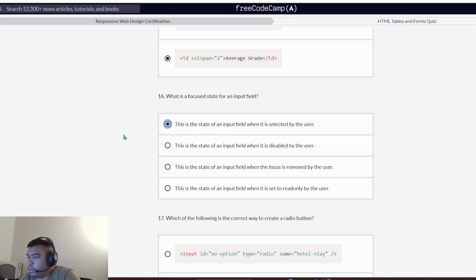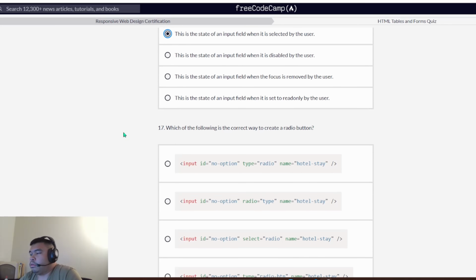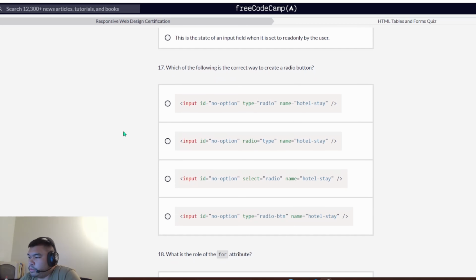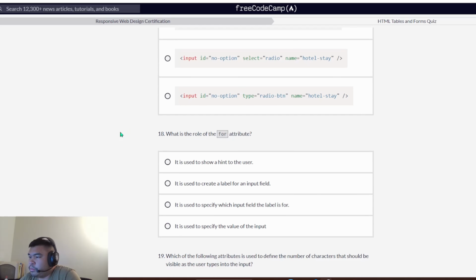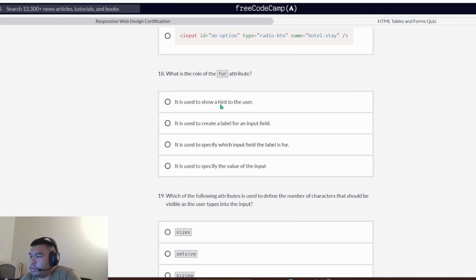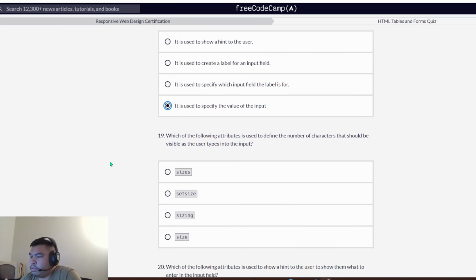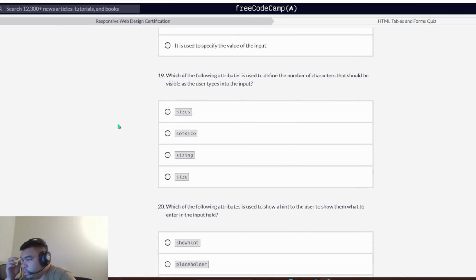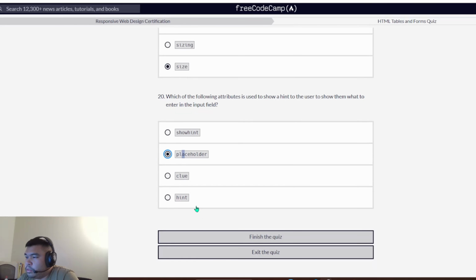It is when it's selected by a user. Which of the following is a correct way to create a radio button? Type radio. What is the role of the for attribute? Specify the value of the input. Which input field the label is for. Which of the following? I think I put size last time. And placeholder.